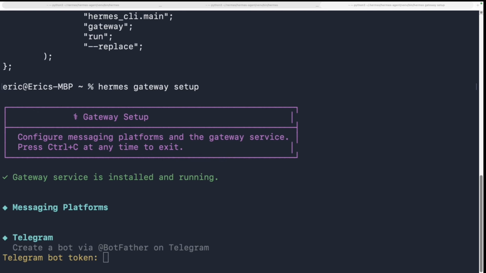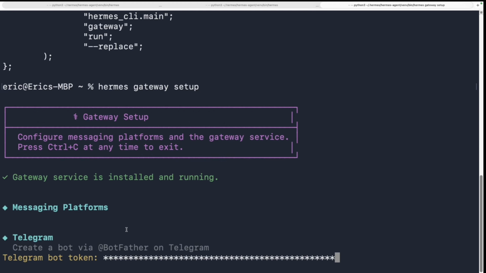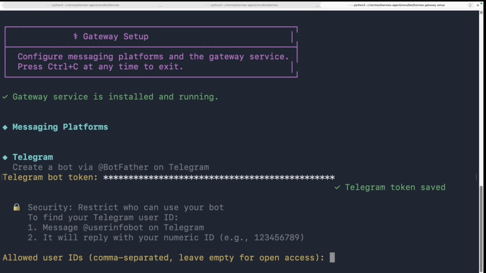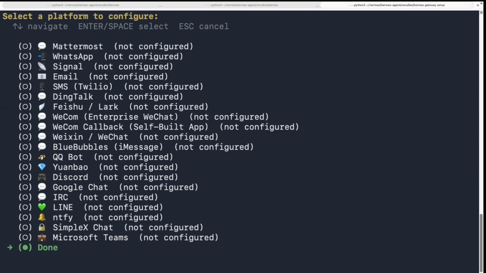So I'm going to come over here and paste that token here. You see, this is the token that I copied from BotFather and I'm going to press enter. Now it's telling me to enter allowed user IDs, comma separated, or leave empty for open access. So I'm just going to take all the defaults. Home channel ID, I'm just going to leave it empty. Now you see I have configured Telegram. So I'm going to say done.